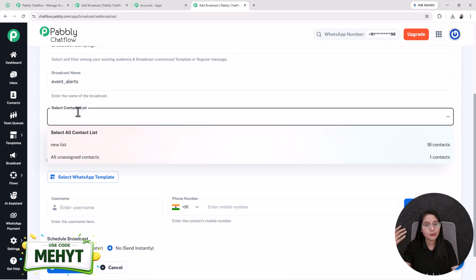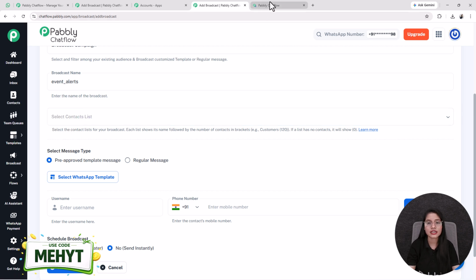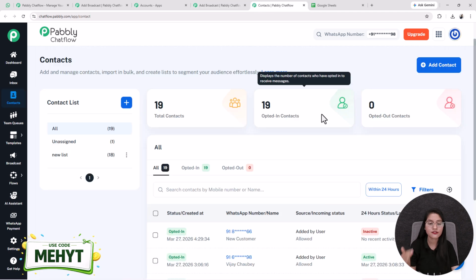Now before sending a broadcast message, you need to add a contact list. These are your students or the potential leads. You can upload their numbers, organize them and create your own audience. Now in order to add multiple contacts inside your Pabbly Chatflow account, you have to go to this contacts feature. I am opening this in a new tab. See, this is the contact feature of Pabbly Chatflow. Here you can add and manage contacts.